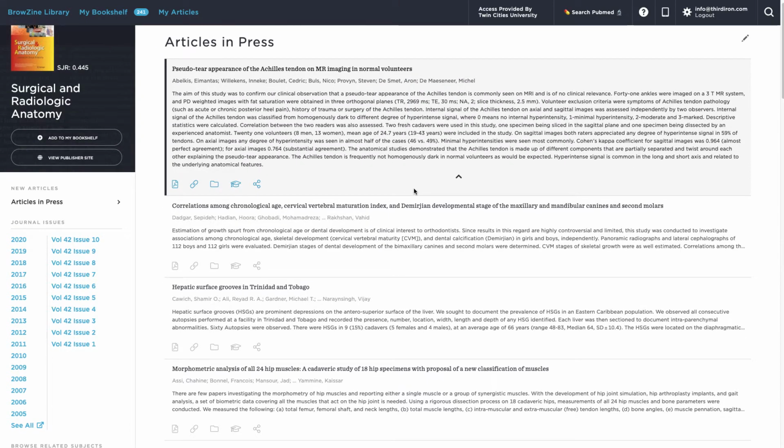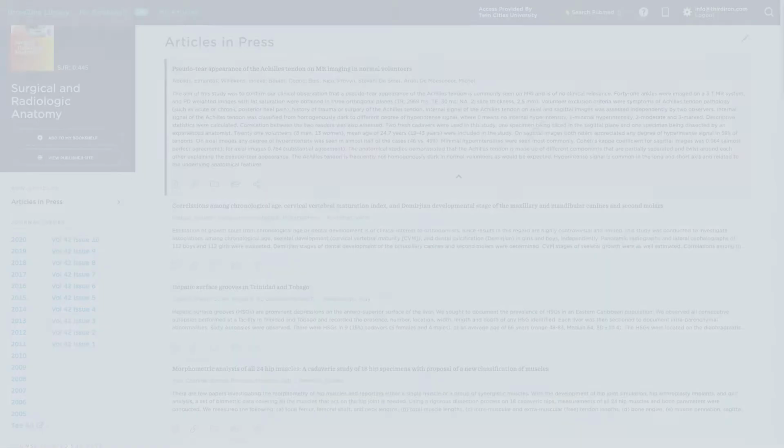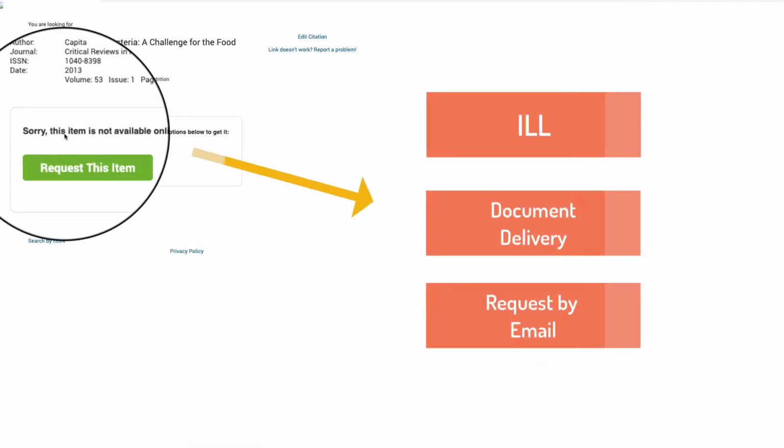In the case where an electronic version of the article is not available, LibKey Nomad will direct you to the options your library provides in delivering you a copy.